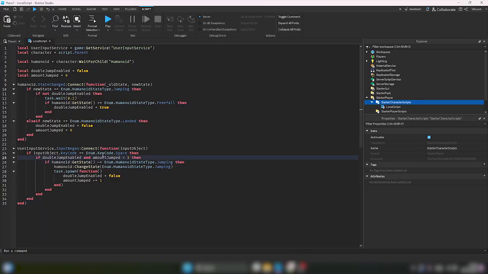So what this means is the amount jumped is essentially amount of extra jumps. That might actually be a better name. We can call it extra jumps.